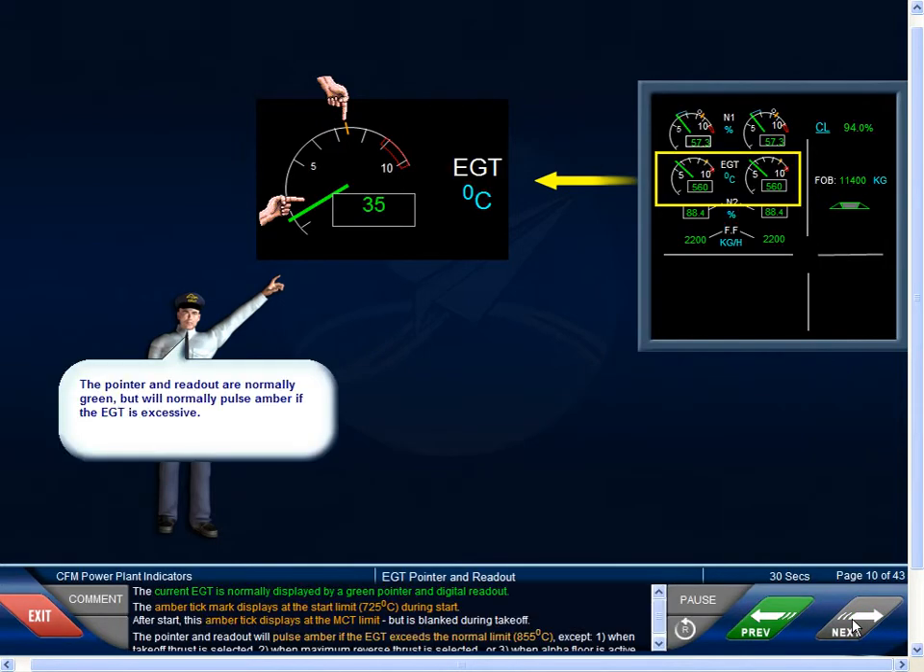The current EGT is normally displayed by a green pointer and digital readout. The amber tick mark displays at the start limit of 725 degrees Celsius during start. Now after start, this amber tick displays at the MCT limit, but is blanked during takeoff. The pointer and readout will pulse amber if the EGT exceeds the normal limit of 855 degrees Celsius, except when takeoff thrust is selected, when maximum reverse thrust is selected, or when alpha floor is active.